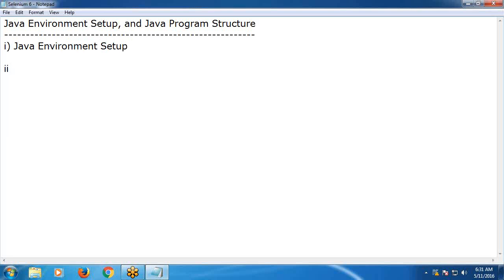Next, Java syntax rules. Next, third topic, Java program structure.